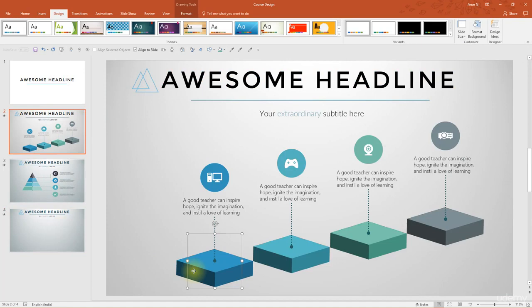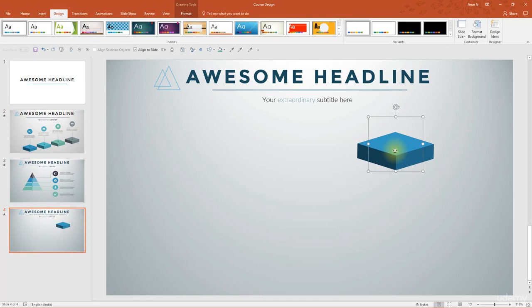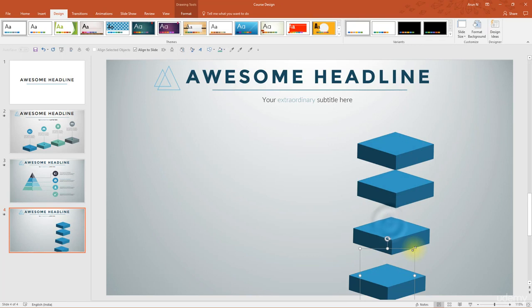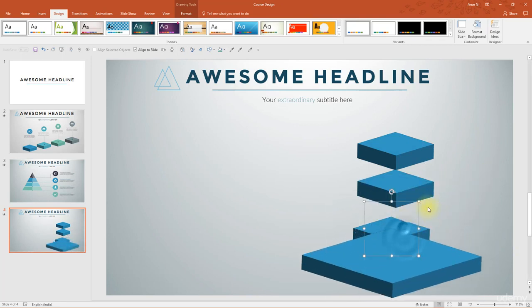Now let me copy this shape and paste it here. Let me make a few more copies and increase the size by holding Shift key.